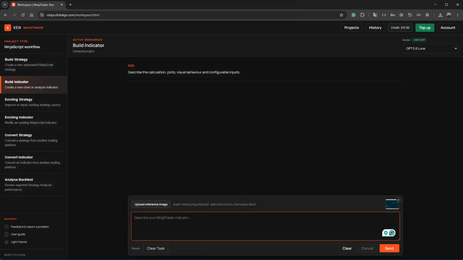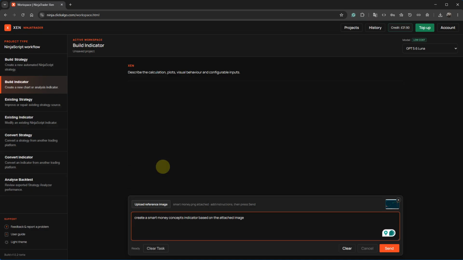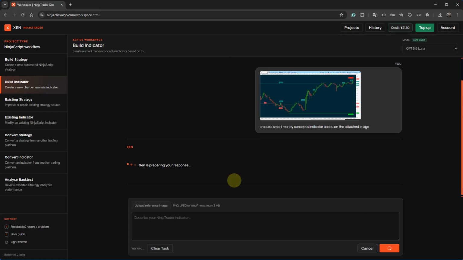It's in there now. Then what I'm going to do is add a little bit of prompt text. So I'm not going to give it any requirements. I'm just going to use the image, and hopefully the model will interpret what it sees in the image, and me telling it it's a smart money concepts indicator, and it will build it for us. If I click Send, what will probably happen is it will come up with a prompt builder, because it will want you to go through building the prompt because you've given very vague requirements. But for this demonstration, I'm going to show you how to build it directly from the image without any written requirements. That's going to go ahead now and build our indicator.